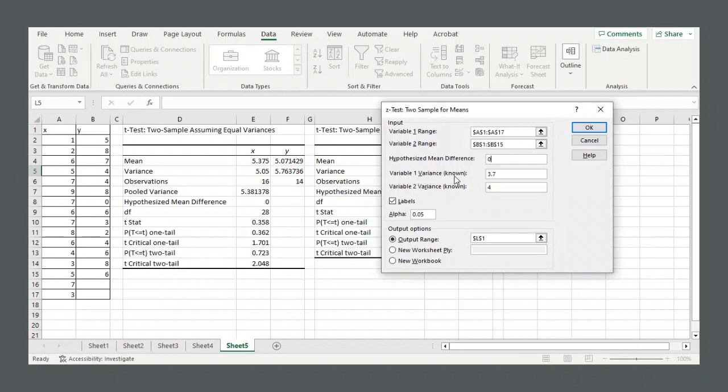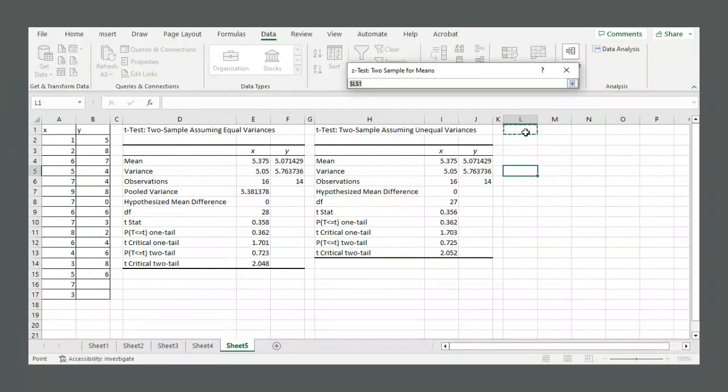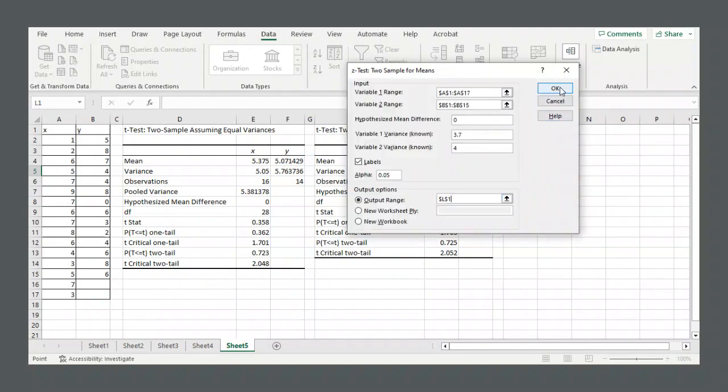But then you've got to put in the variances for variable 1 and variable 2, because if you're using the z-test, it means you know the population variances. So you put whatever those population variances are. Let's go with 3.7 and 4 for x and y respectively. Again, labels has to be checked if you highlighted the labels, x and y in our case. Significance level 0.05, we'll stick to that. Output range selected. Select where you want the output to be. Let's go up arrow, and that's a good place. Down arrow and click OK.